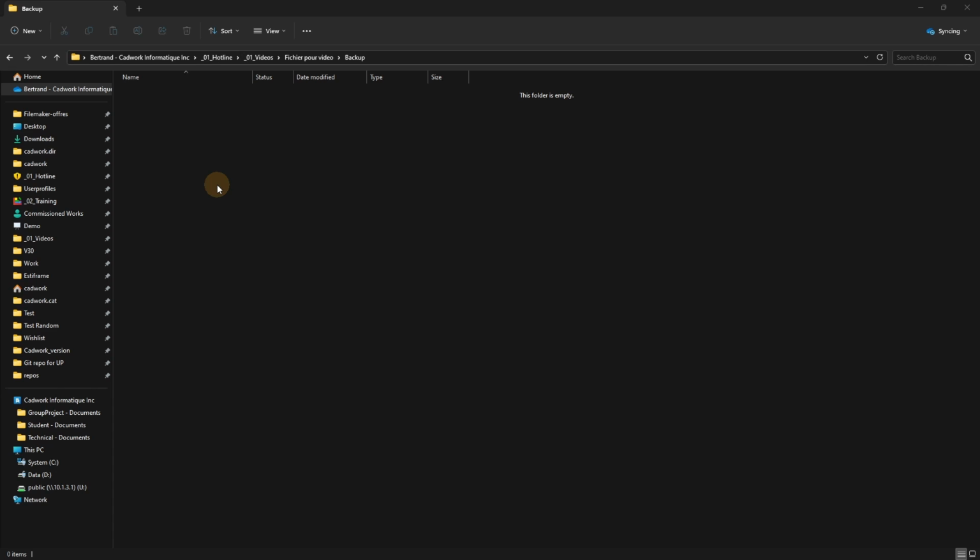In Cadwork 3D and 2D, there is a way for you to back up your file, and here are some small tips to be able to use these backups and even recover the file if your backups are no longer available, have been erased, or even corrupted.